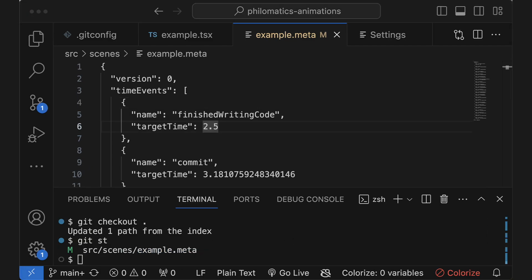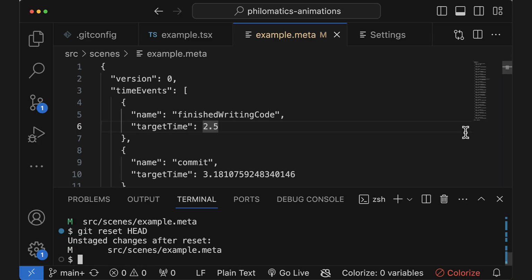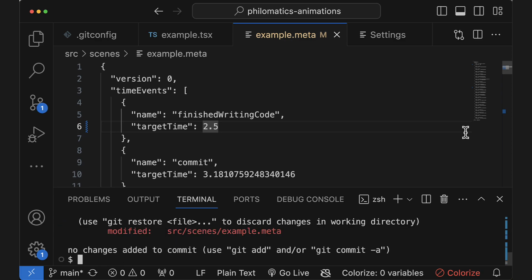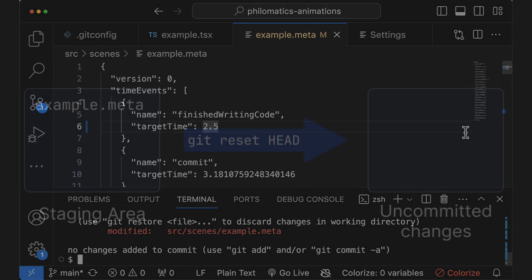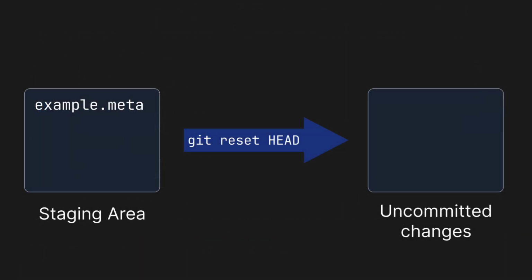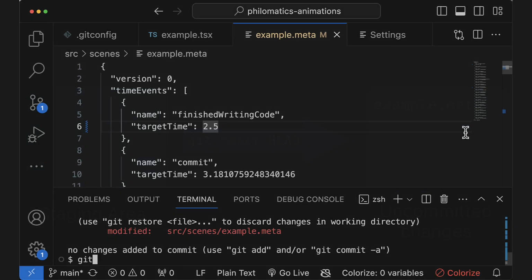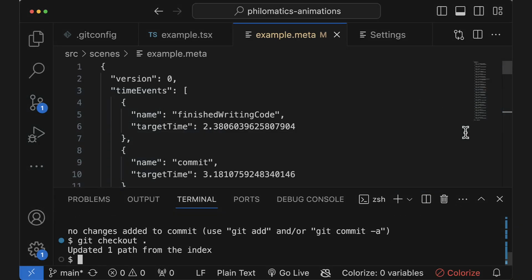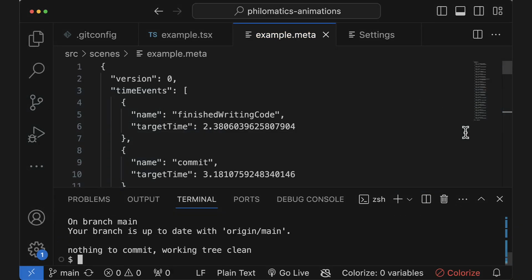But sometimes I really do want to get rid of everything that hasn't been committed yet. So in this case, I first do git reset head. This will unstage all changes and leave them in the working copy. This doesn't actually modify any files, it just unmarks these changes, letting Git know that they're no longer staged to be committed. Then I can do git checkout dot, as we did previously, and remove these changes entirely.